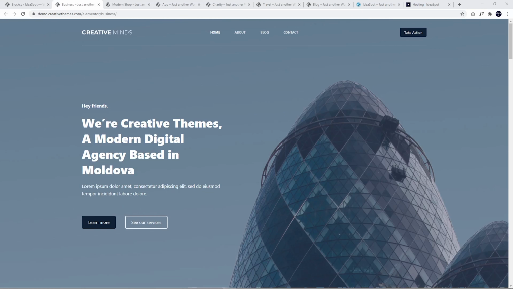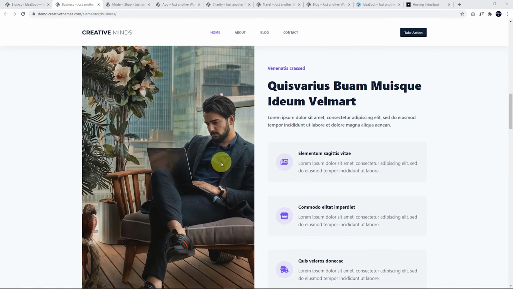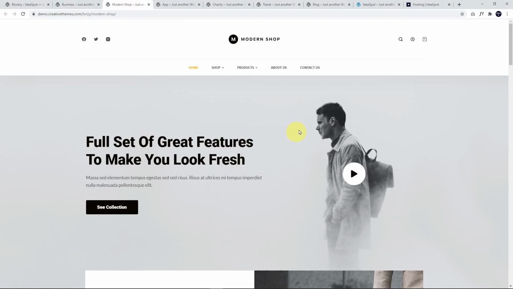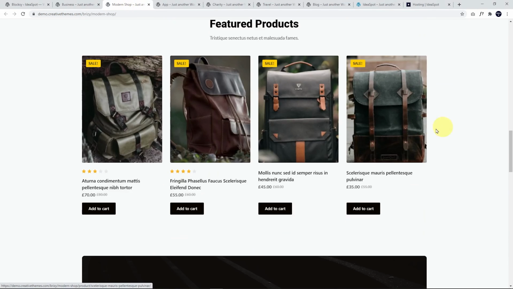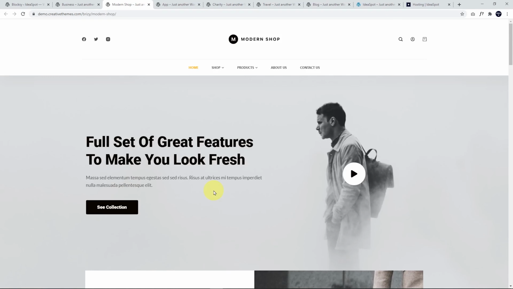The first one, and probably my favorite, is the business one. So I think a lot of big businesses have websites that look very similar to this. So this is going to be a very useful starter site to use for a lot of projects. The second one is the shop. This is a very clean WooCommerce setup. So you've got your shop and products, product categories. You've got your little add to cart buttons. So quite a nice clean one for online shopping.